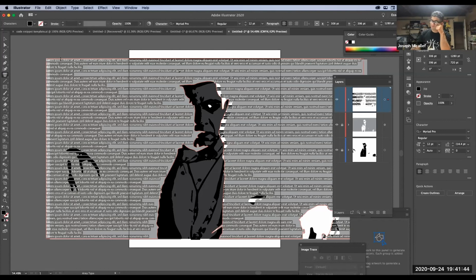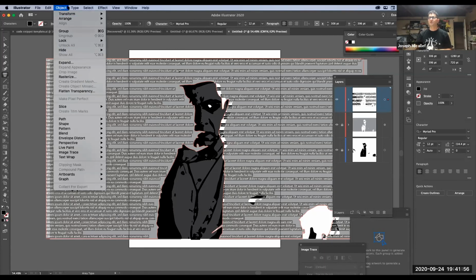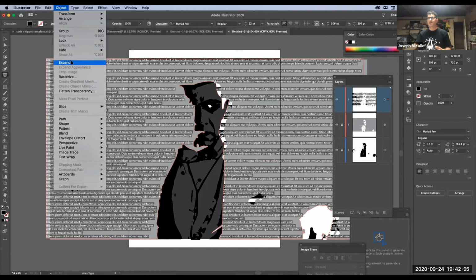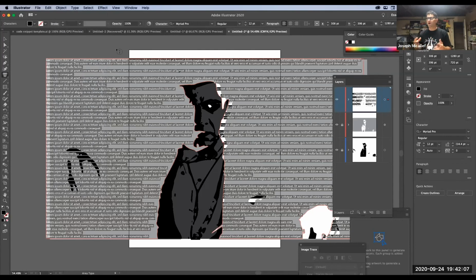So if you get frustrated and you're trying to release that with the tip I gave you last time and it's not working, just keep on hitting expand. And expand, when you go into expand, that's your kind of trick to actually releasing any artwork that's not doing what it wants. Hit expand and it should kind of break up the artwork into pieces.